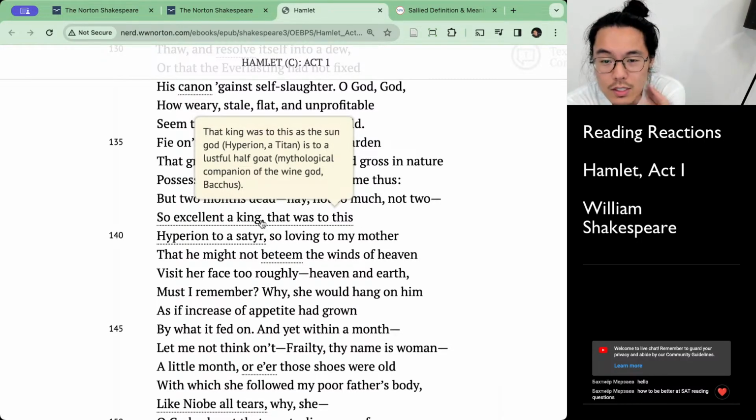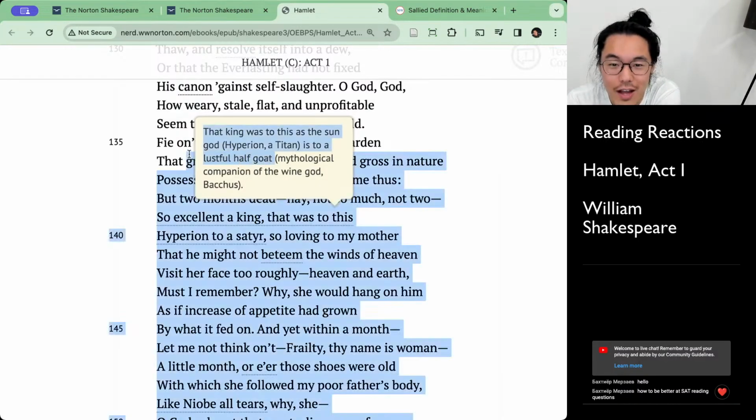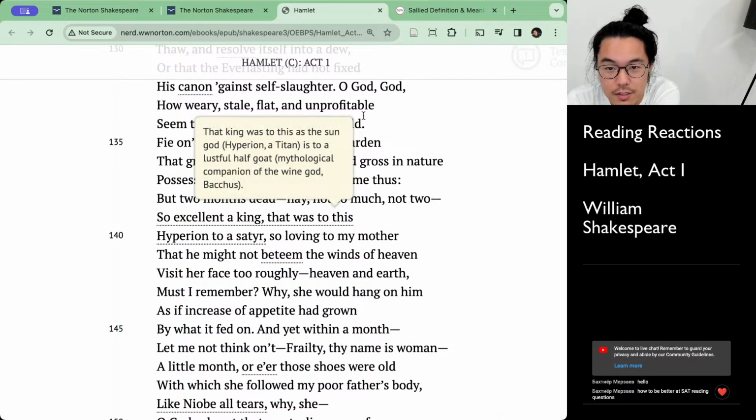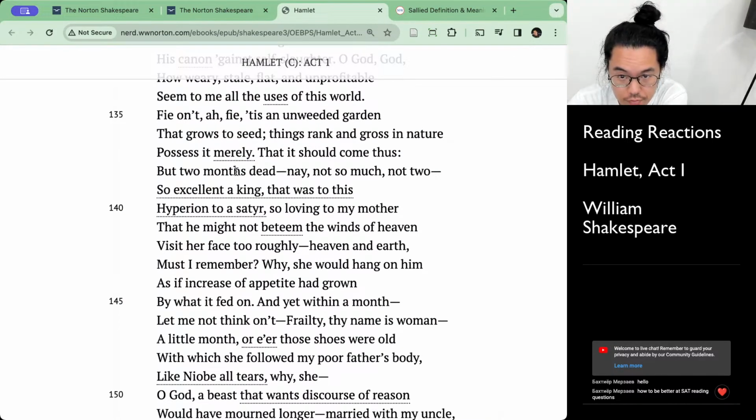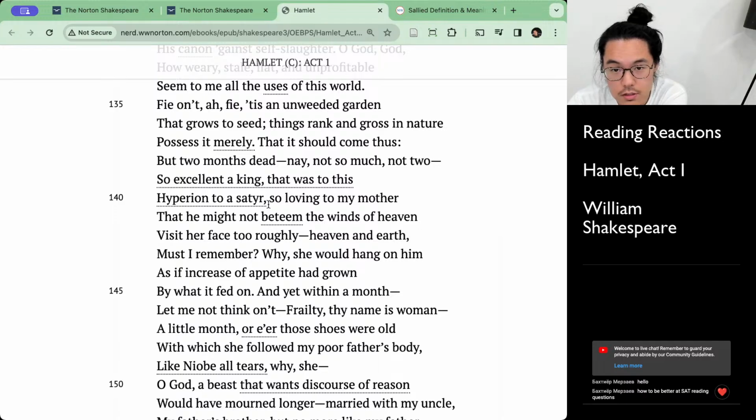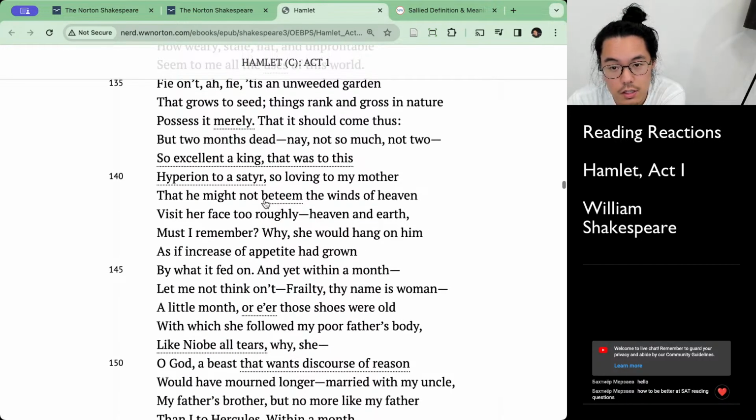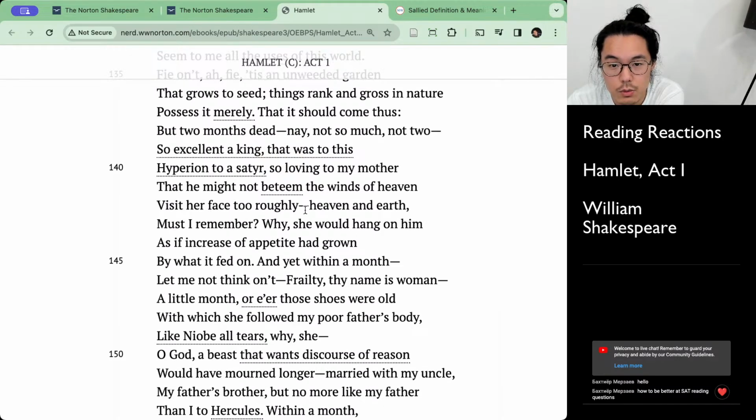So excellent a king that was to this, Hyperion to a satyr. Hang on, I don't know Greek mythology very well. Let me catch up. That king was to this as the son is to the... Oh, we're insulting the uncle. Okay, the uncle is a lustful half goat, and the king is Hyperion. Okay. Permit the winds of heaven, visit her face too roughly. Must I remember?